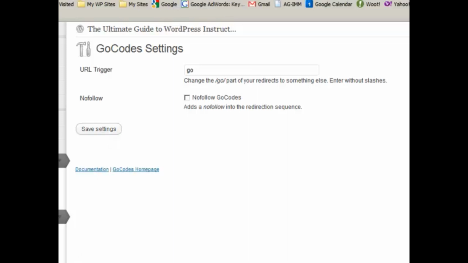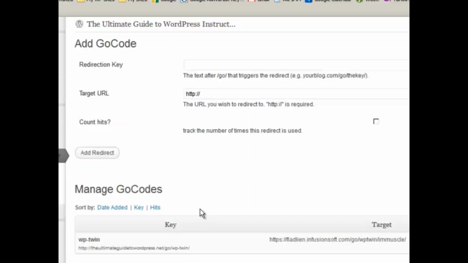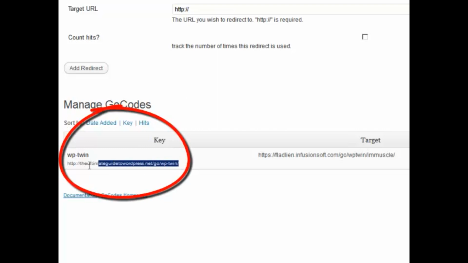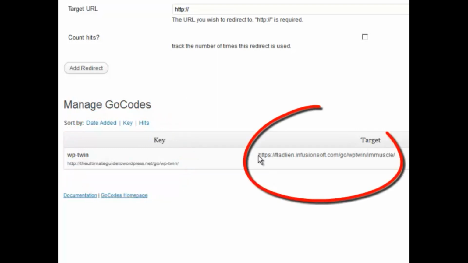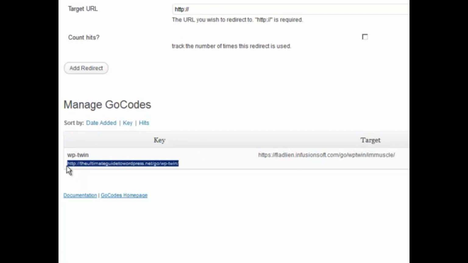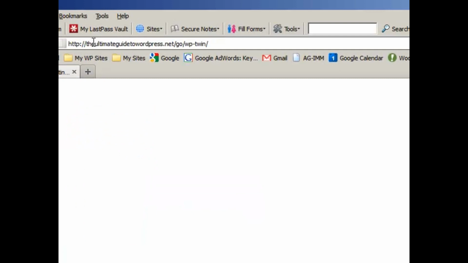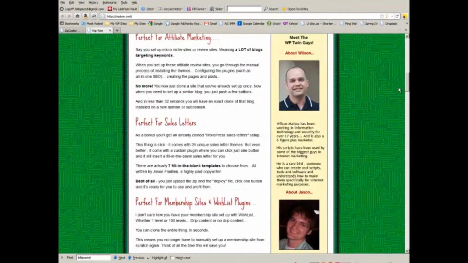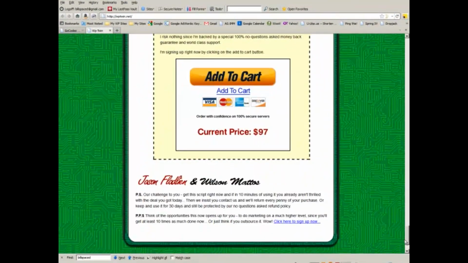So what happens is you actually get a nice looking link like this right here, rather than this uglier affiliate looking affiliate link. So this actually looks like it's coming from your site. So let's go take a look. Paste that in the URL bar, and you'll notice that we get to the WP Twin website. Now, if somebody clicks on that link and they actually buy this product, you will get credit for it.